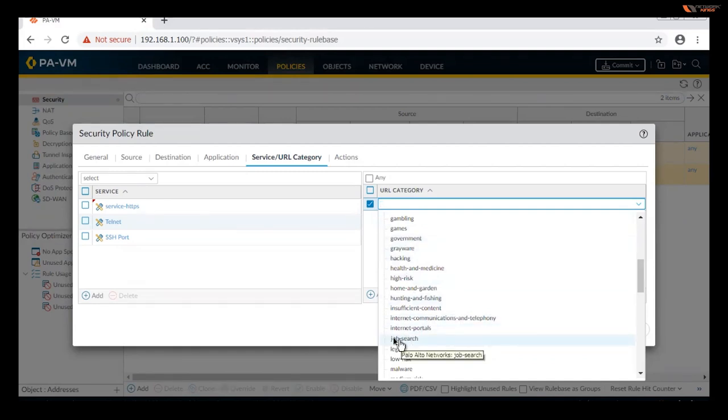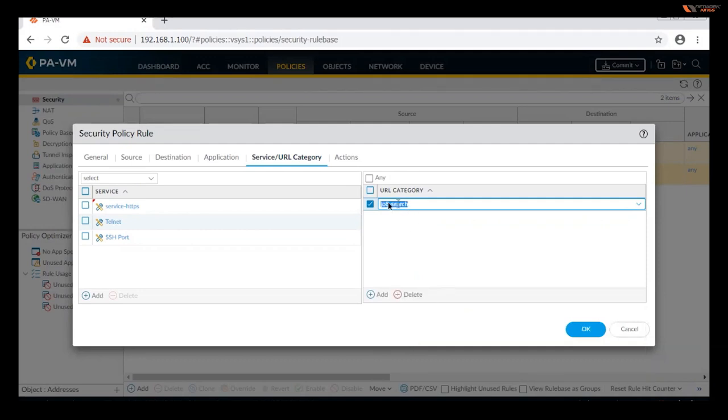So what is this actually? In job search, what Palo Alto does is, whatever the websites for job search, like naukri.com, monster.com, indeed.com, whatever it is, all those URLs are already part of the job search category. It is already defined there by default. And if any new job portal comes, we need not think about it. The Palo Alto team will get that information and add it into the job search category. So this is called content based blocking.